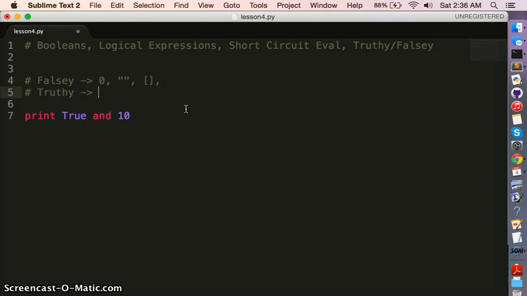So what that means is that everything else is truthy. For instance, the number 1 is truthy. The number -1 is truthy. My name is truthy. Anything that isn't falsy will be evaluated and looked at as true in a logical statement. And so in this situation, true is true and 10 is truthy. So both of these things have a true value, which means that this is a true statement.